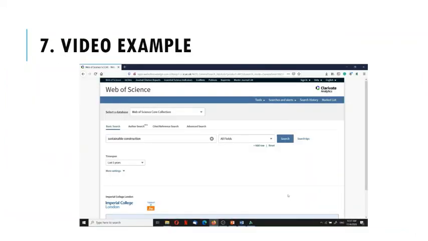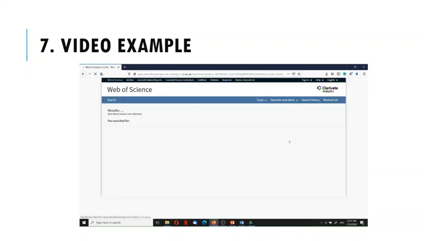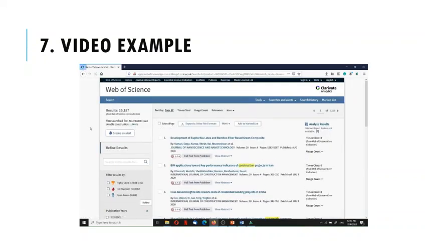Hi guys, so I'm going to share with you how to export bibliographic data from Web of Science to VOSviewer. Okay, I'm going to use "sustainable construction" to search from all fields and from the last 5 years. As it is too much, the result is 15,000. For the sake of this presentation, I'm just going to refine it to open access.